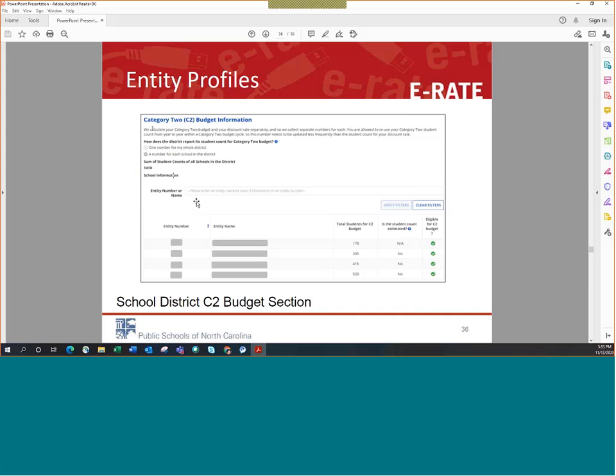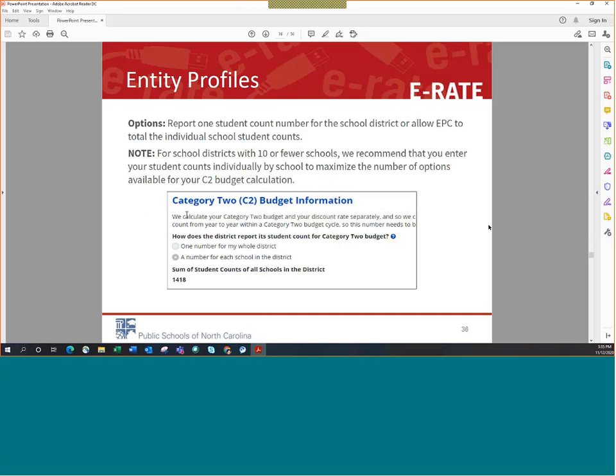Okay? All right. So that's what it's going to look like. Next screen. Entity profiles. This just explains the difference that I just went through for you. For 10 or fewer schools, enter your student counts individually. If you have 11 or more, do the one number for the whole district. Charters, you're just going to be the one. Libraries, you have to choose which method to go with as well.